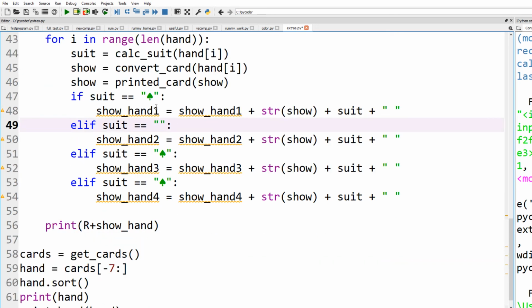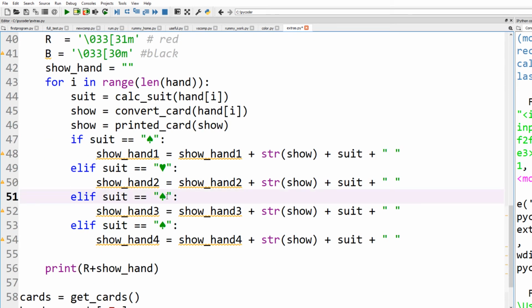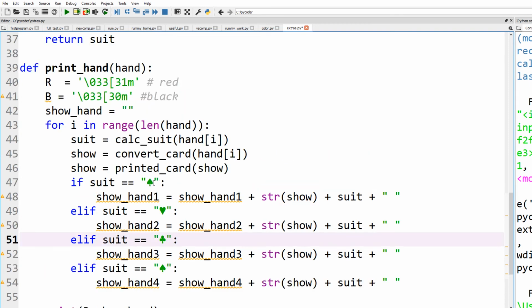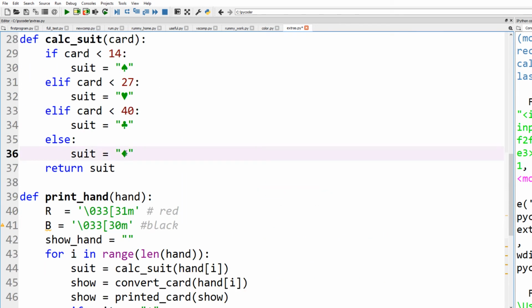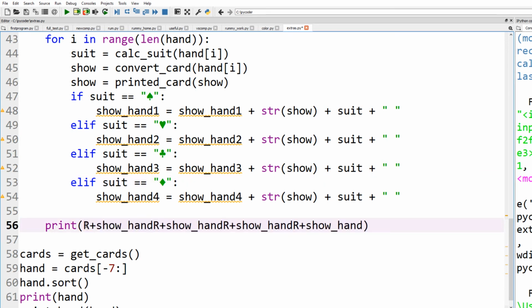You can see here we're just changing the suits, the characters to each character of each suit, and we've already changed show hand to 1, 2, 3 and 4. So now we're just putting in the characters. Last one's the diamond. So what we need to do is we need to have the print statement. We need to show the black, then the red, then the black, then the red.